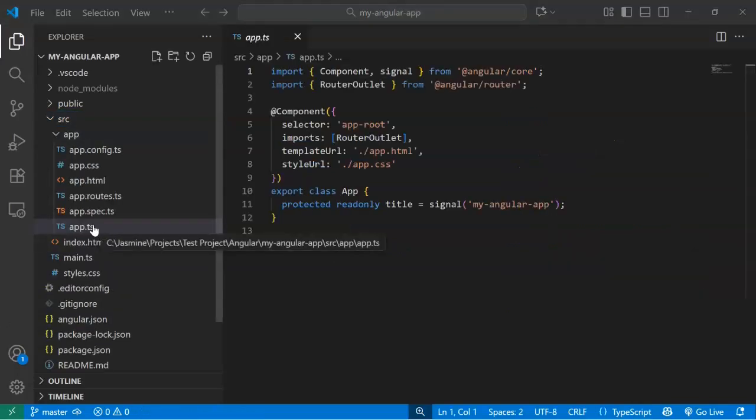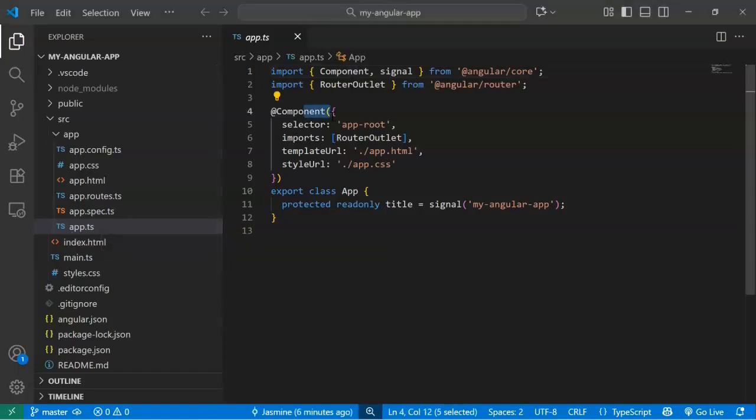Now app.ts, this file defines the root Angular component called app component. It uses the @Component decorator to specify its metadata: selector, template and style. This root component acts as the entry point and container for all other components in the app.